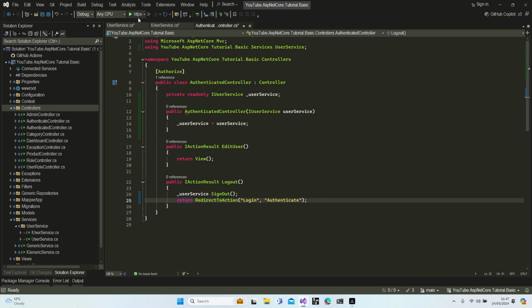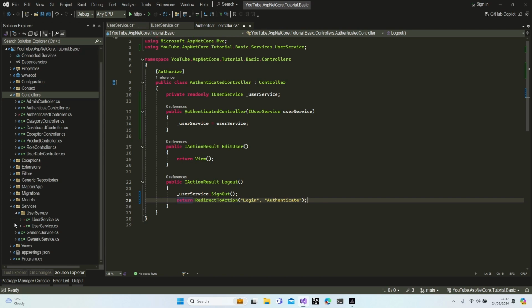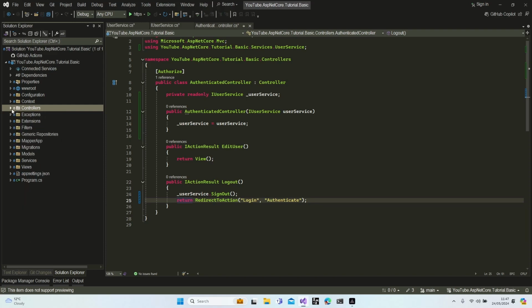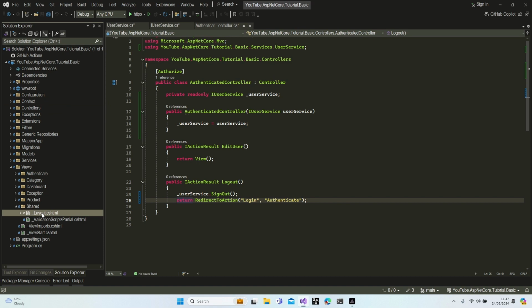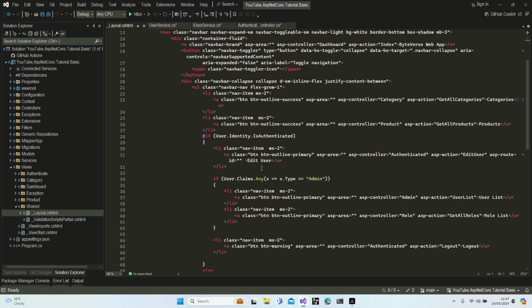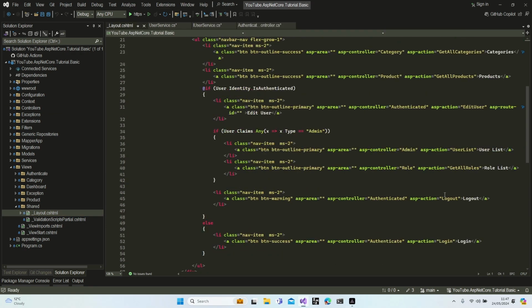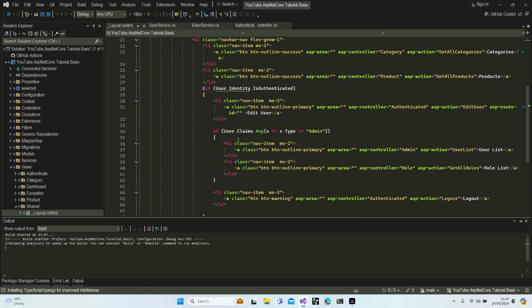Let's try and see if it's going to work or not. Oh, we forgot to add the button, right? Let's get back to our layout page, the shared layout cshtml. Okay, we have a logout button. Let's see, we already created it. Yeah, authenticated and logout, we already created. Okay, I forgot what I did before.